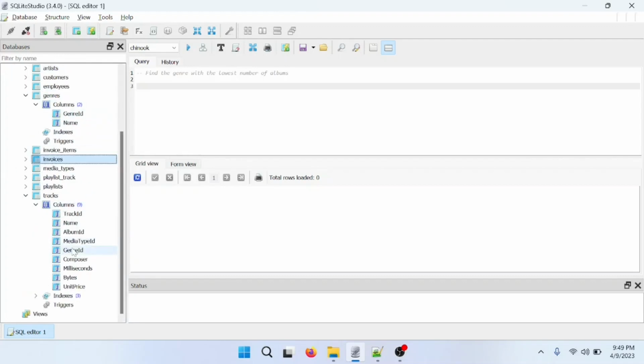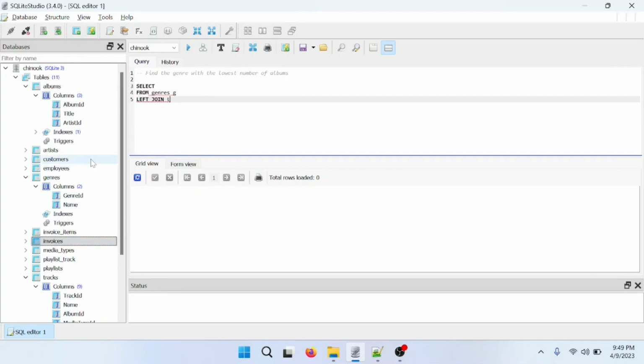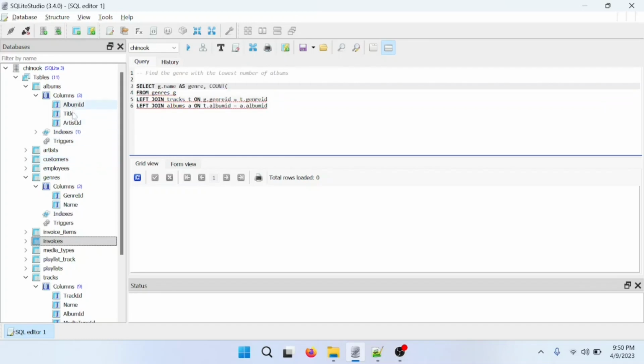So here we can see owner ID is available in tracks and album ID is available in tracks. So we will use a join from owner to tracks to albums. Let's start writing from owners left join tracks on owner ID, left join albums on album ID. What we need is owner name. We'll change it to owner, and we need count of albums. You can use count of a dot title as number of albums.